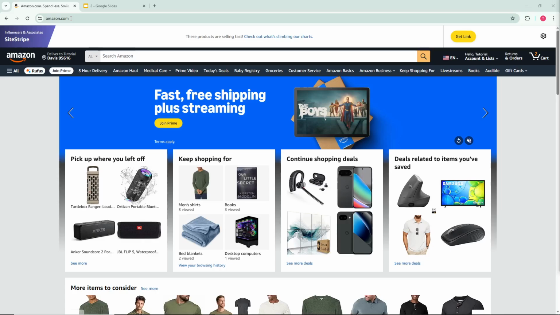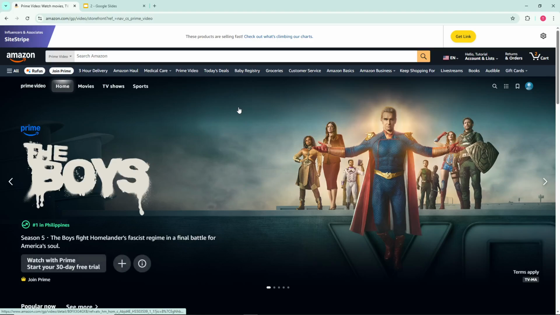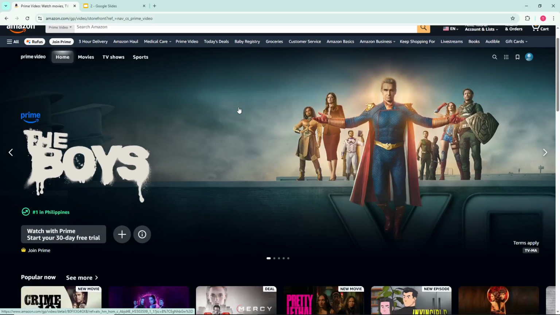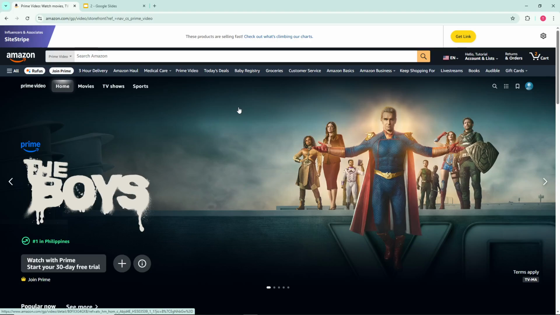Let's start by opening your web browser and heading over to Amazon.com. Once you're there, go ahead and log into your account. After you've successfully logged in, look at the top toolbar where you'll find the Prime Video option. Click on it to access Amazon's streaming service. Alternatively, if you prefer, you can open Prime Video directly in your web browser by typing in the Prime Video URL, which can save you a step.